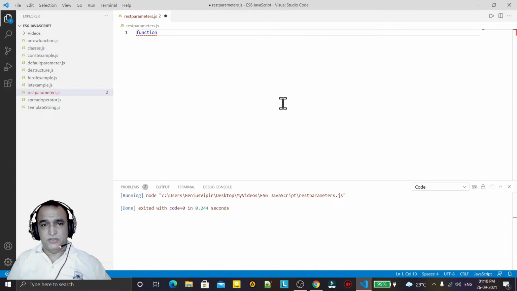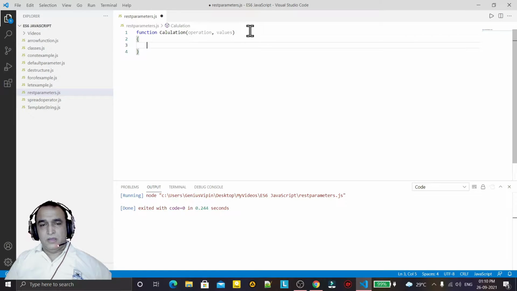I have a function called calculation, and here I am passing one parameter as an operation and a second parameter as values. You see these are normal parameters, but if I add 3 dots in front of any parameter, then that parameter becomes the rest parameter. And what is the use of it?